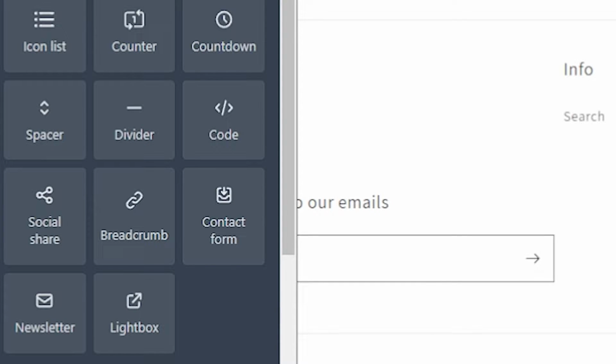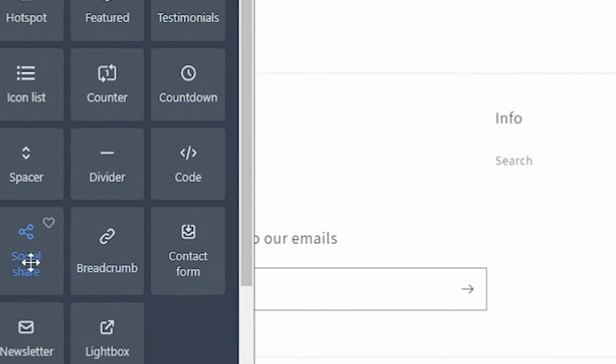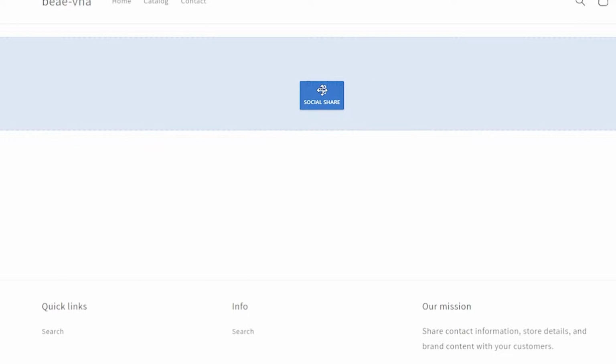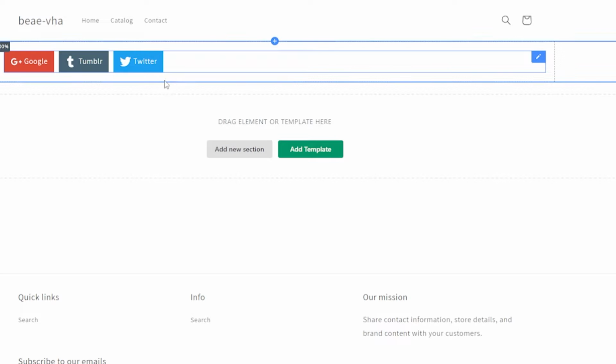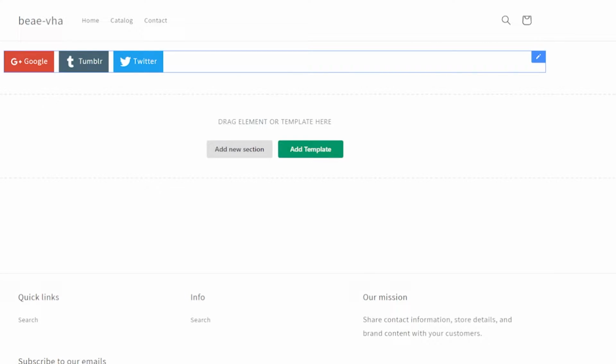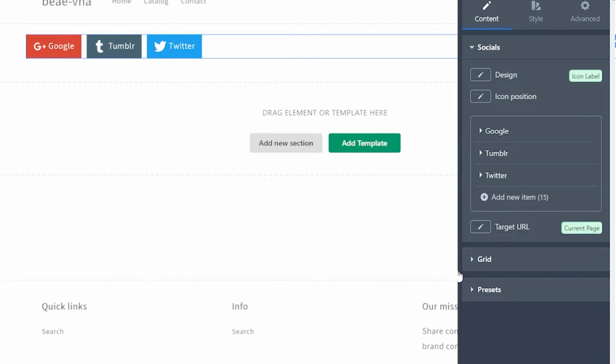So first of all, to use the social share element, you simply need to drag and drop it onto your page, and after that you'll be able to see that our social share elements are now placed on our page, and with all of these are the connected links as well. On your right side you have your editing panel, and from here you can change the properties of these social share elements.